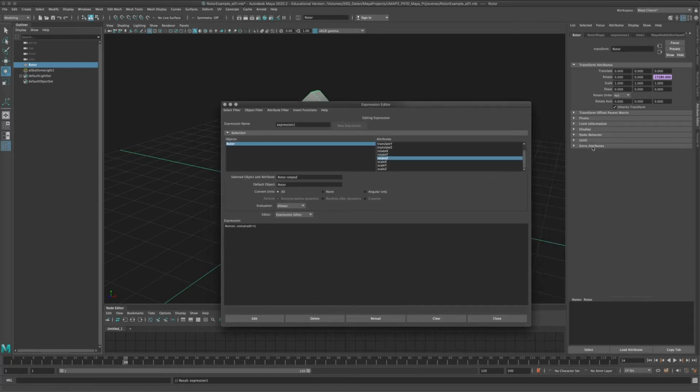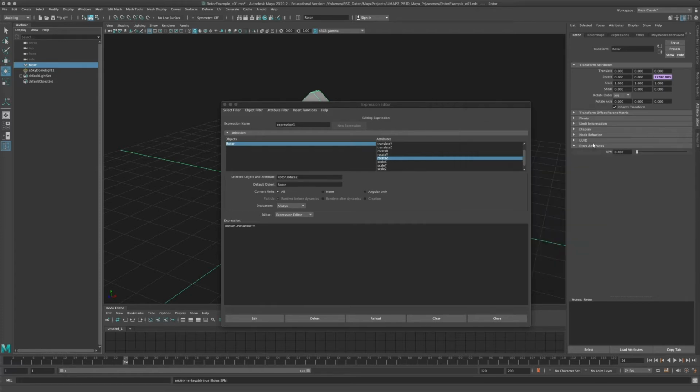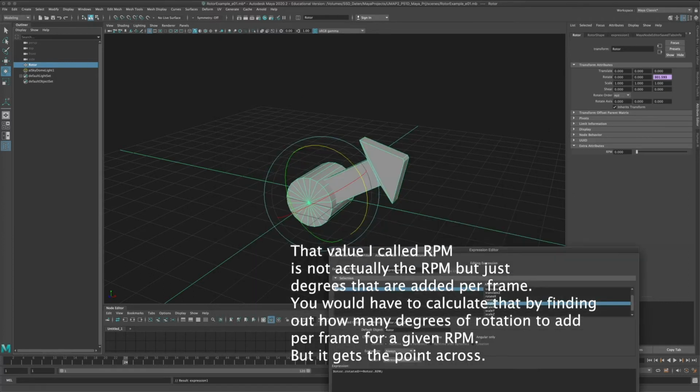So if I go in here to this rotor shape, and let's just add another custom attribute, and we're just going to call that RPM, and it's going to be a float. It's not going to be limited to anything. Or actually, let's just limit that thing, so it's 0 to 100. This is called RPM, and we're going to add the thing, and it's in the extra attributes, and hopefully the expression editor will have already picked that up. So that's going to be rotor.rpm. Edit.